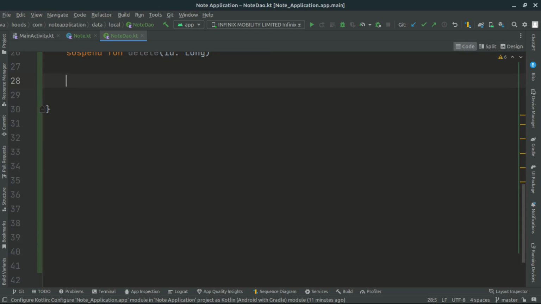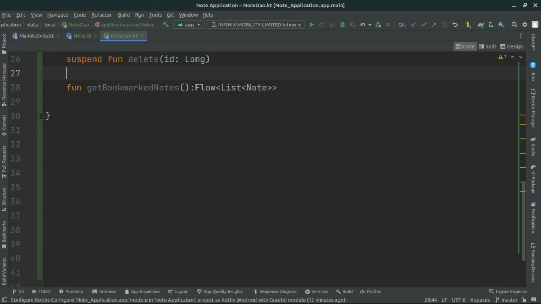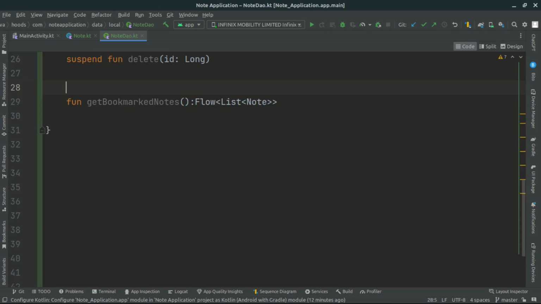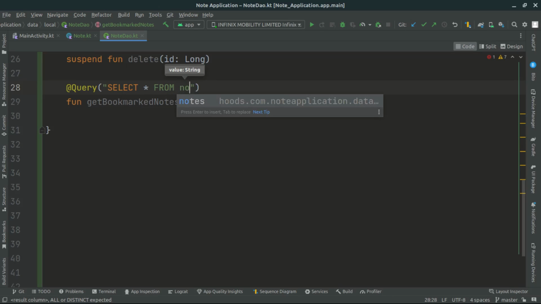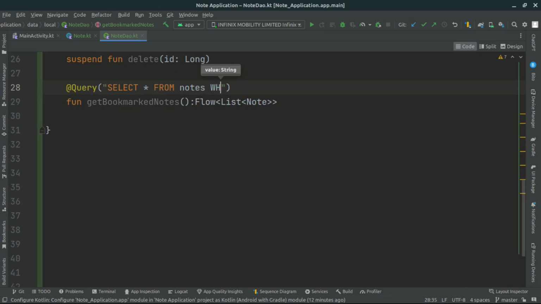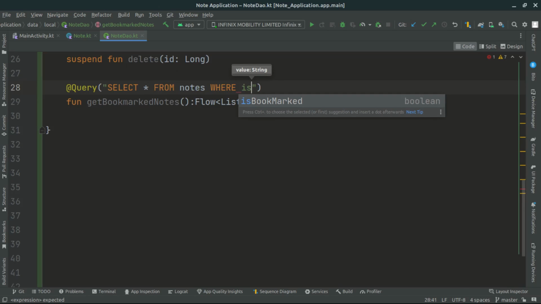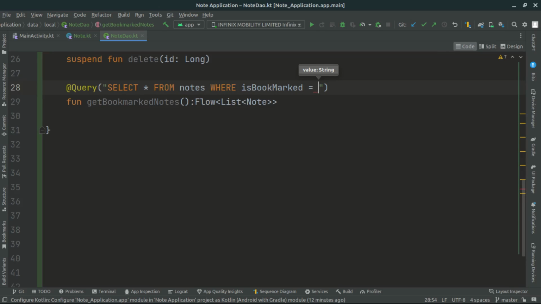Now the next case here, we want to filter our database and get bookmarked notes. So for this case, let's create a new function and call this getBookmarkedNotes. And this is just going to return a flow of a list of notes, because there can be many notes that have been bookmarked. Okay, so the next case here, we have to provide a query. So we can just call this @Query. And now let's provide here a select everything. We want to select everything from notes. And we want to provide here a condition where isBookmarked is going to be equal to 1.